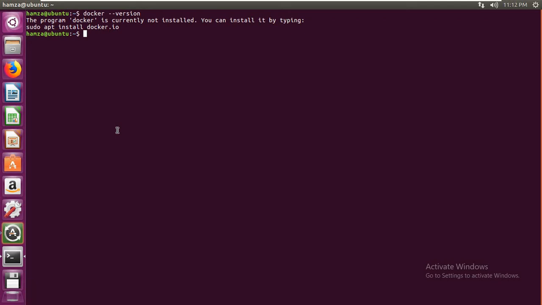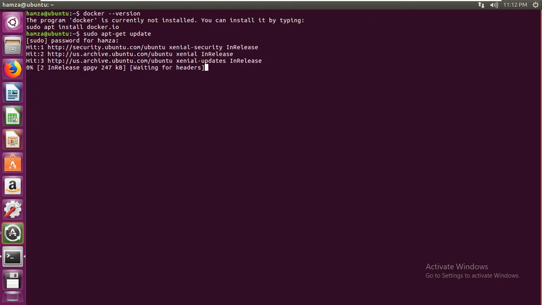So for that you need to write sudo apt-get update. So it's going to update the software repositories.